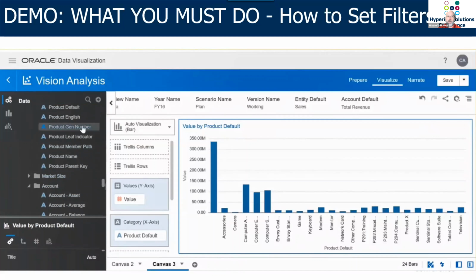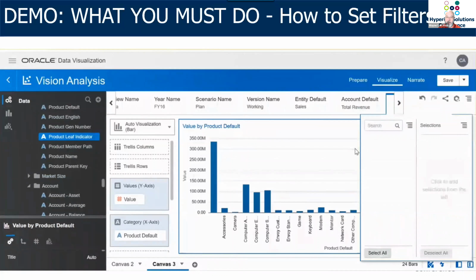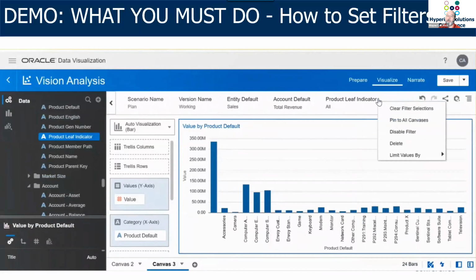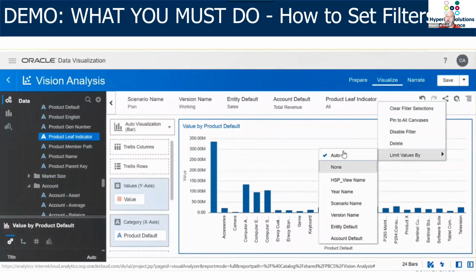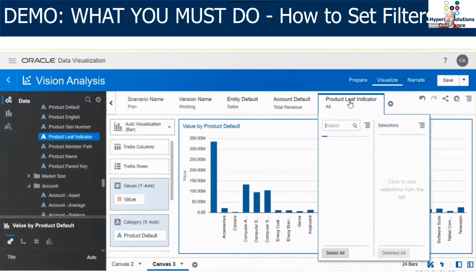And within here, we'll again remember that idea of the leaf indicator. We want to set it so that we're looking at just the level zeros in this case, instead of having the top of the hierarchy or any of the parents.